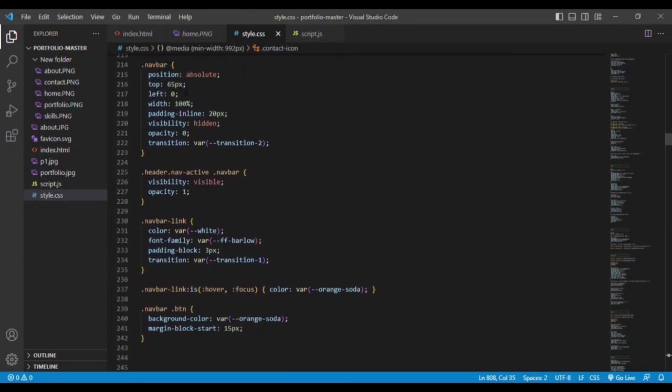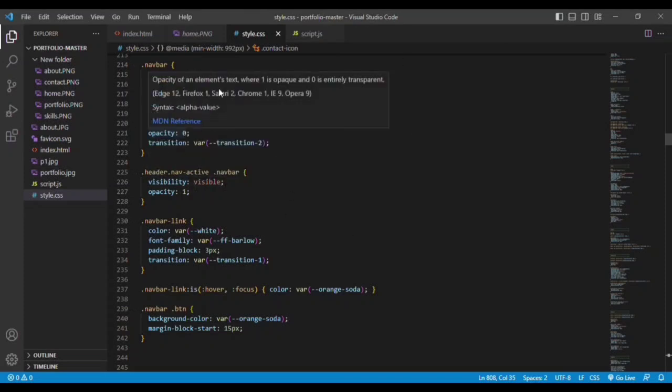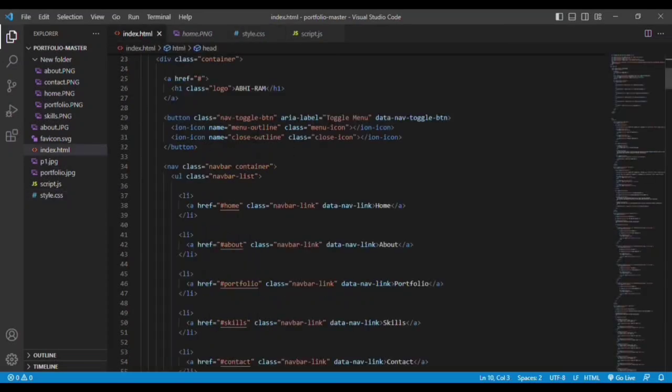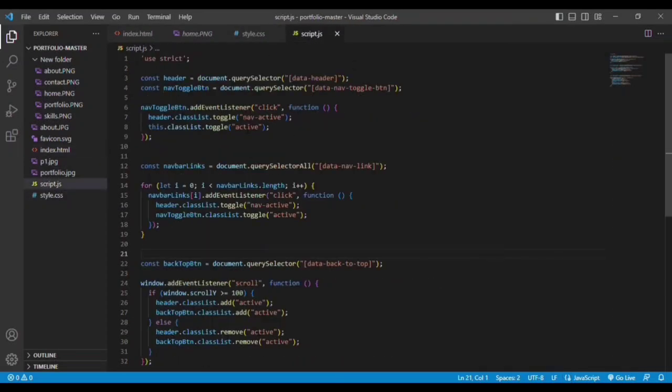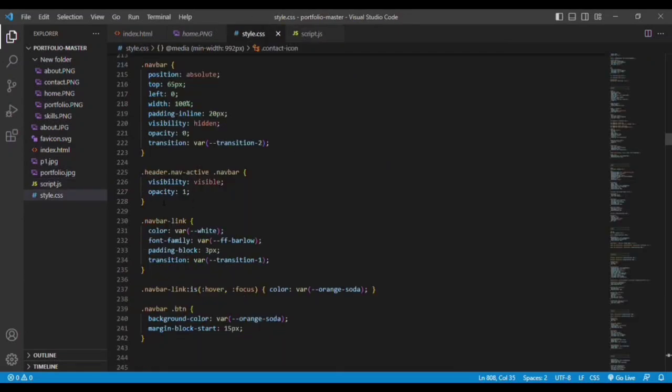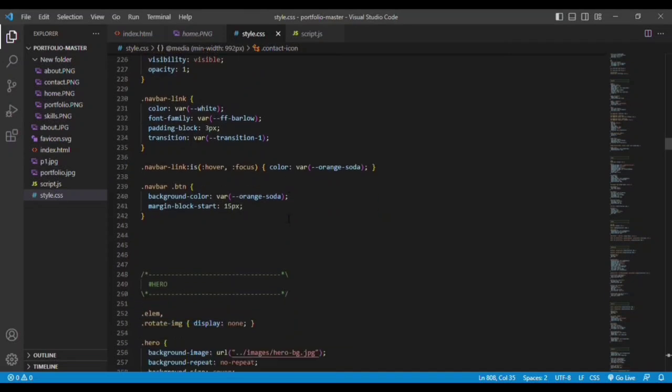So we have navbar, position is absolute, top is 65 pixel, left is 0, width is 100%, and visibility is hidden. So this is what happens. Whenever nav active is added to the header section, the visibility will become visible. Then only we will see the navbar, because we have visibility hidden. So whenever we click on the menu button, it will trigger the JavaScript code, it will listen to it, and then it will add nav active to it. And what does nav active do? Nav active will be adding visibility equal to visible, so that the menu bar will be displayed in the mobile section.